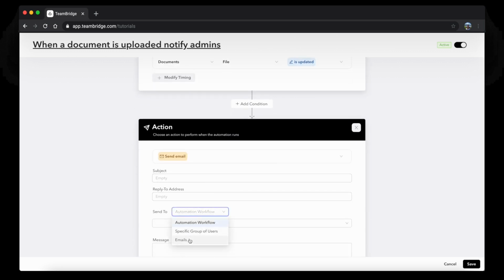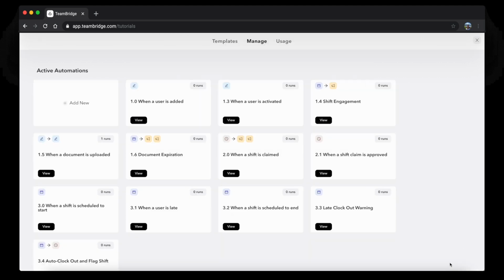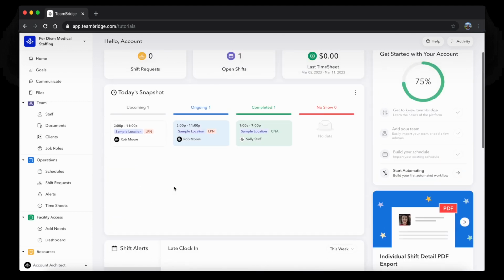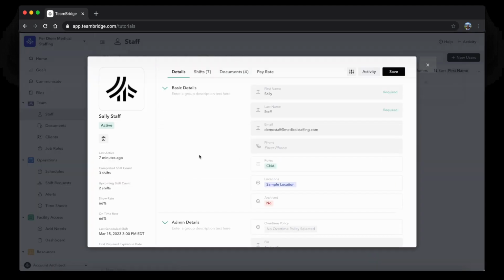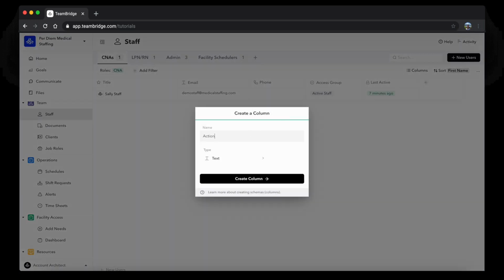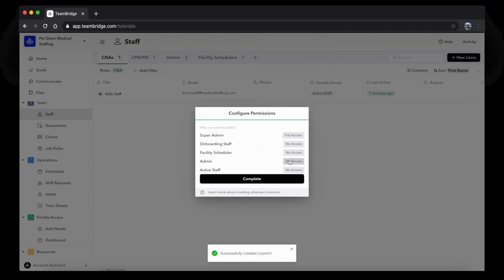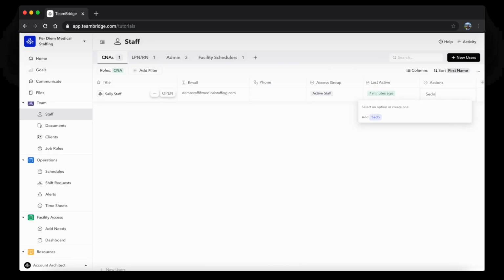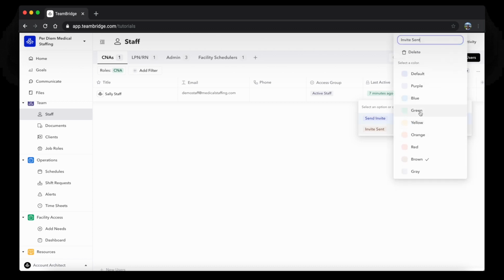Now let's build a very simple but very powerful automation that triggers off of a dropdown in the tool. First, let's create the dropdown. On the user table, let's add a column called Actions. This will be a single select. Let's create two options in that dropdown, one called Send Invite and another called Invite Sent. We can even color code these to more accurately reflect the status.